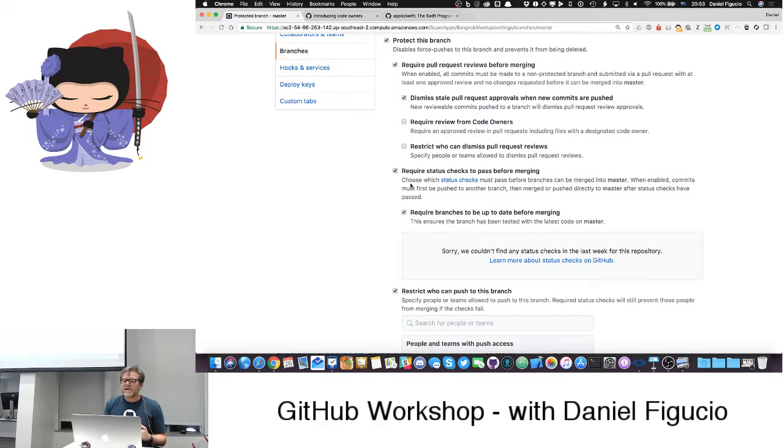So basically by ticking the box to say require status checks to pass before merging, if any of those automated testing processes fail and they tell GitHub that they've failed, you can't merge the code back into the master branch. Right? Now running tests is really boring.